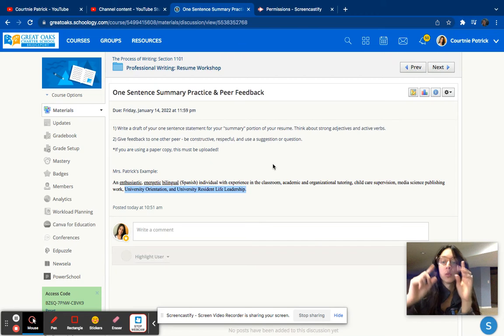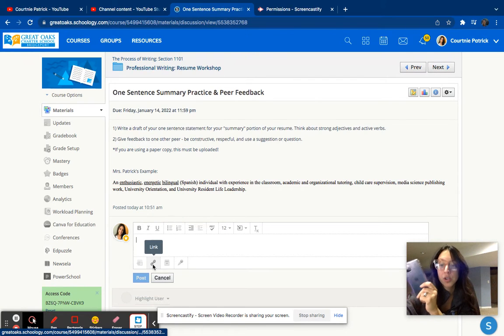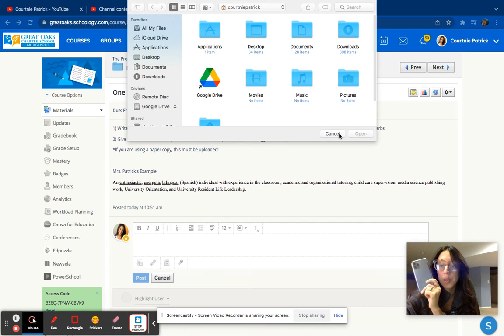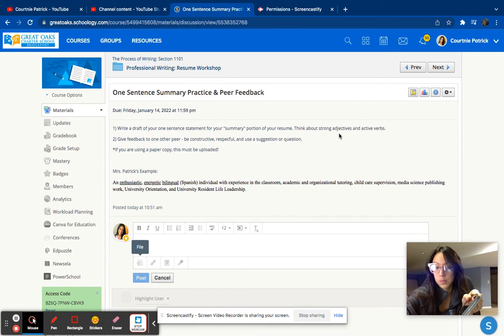Okay. So, writing the summary statement, giving someone feedback. If you are writing this paper pencil, you are taking a picture of it. You are clicking write comment, take a picture, email the picture to yourself, click file, and then you will upload the picture here. Okay. To write a discussion post to give feedback to somebody, you're going to have to type the feedback to them. Okay.